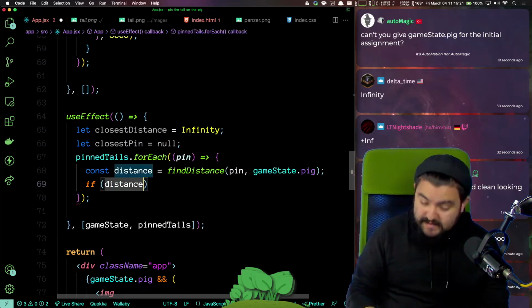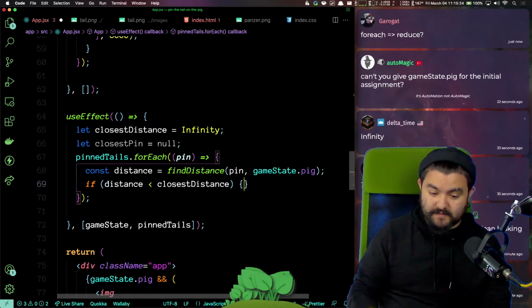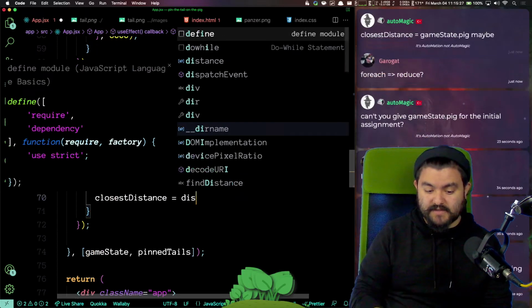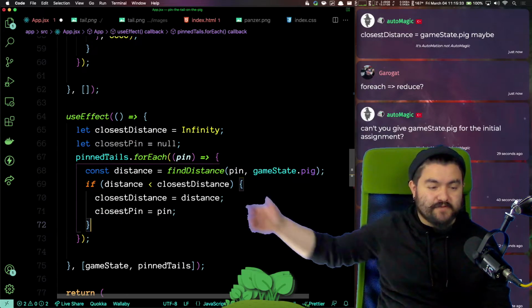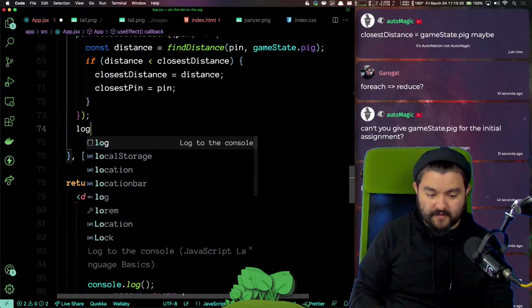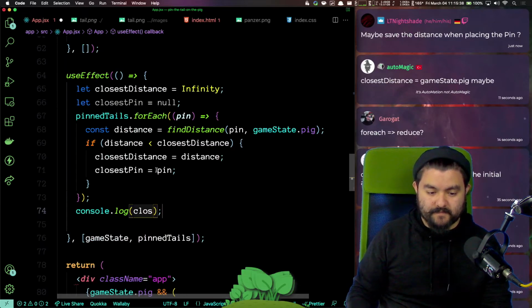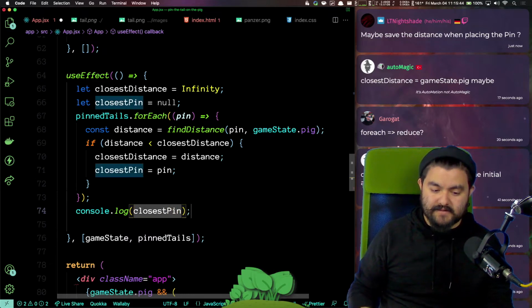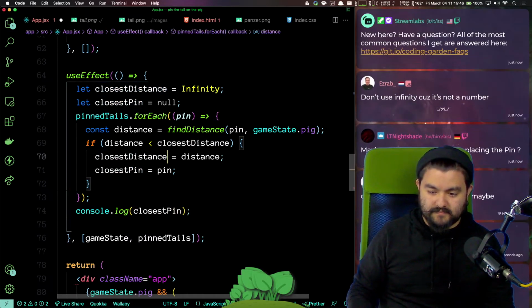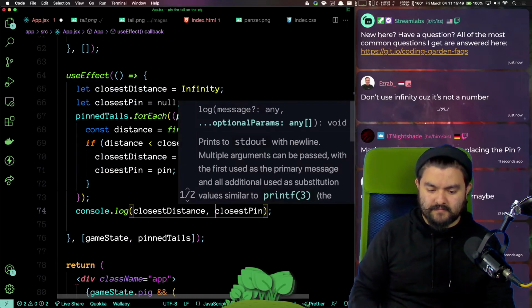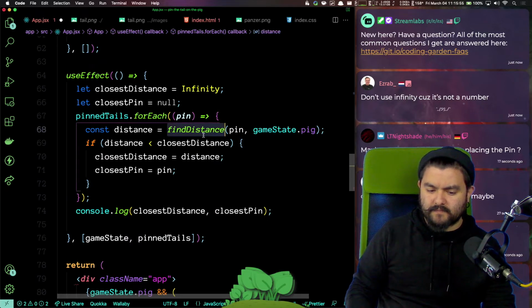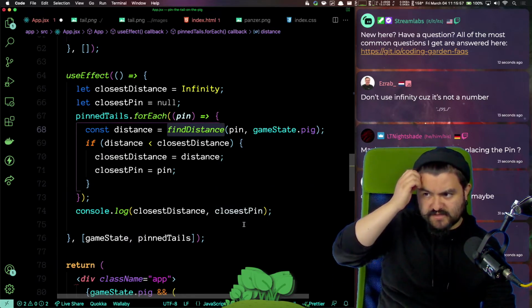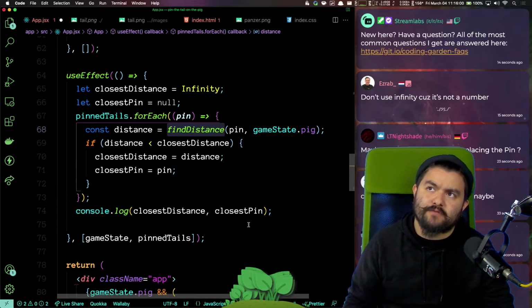So we'll say if the distance is less than the closest distance, closest distance equals that distance, and the closest pin equals that pin. Great. So we do this for every single one, and then at the end of it all, we have the closest pin and its distance. Infinity should be fine. Really, we could just set it. I mean, honestly, we could set it to the first one in the array.